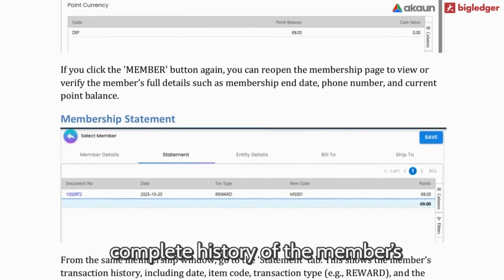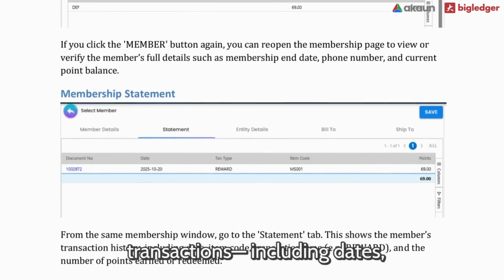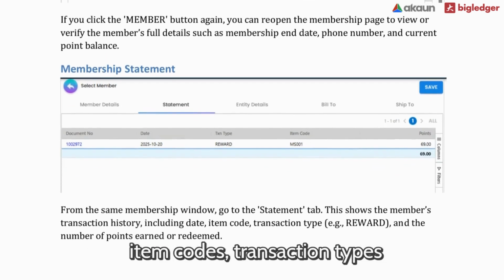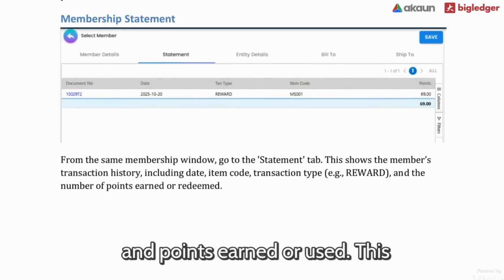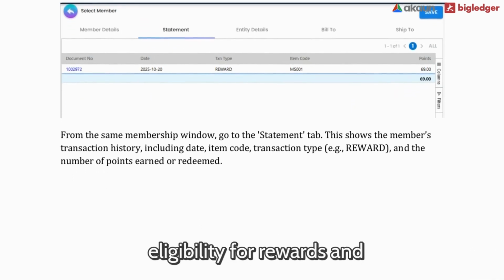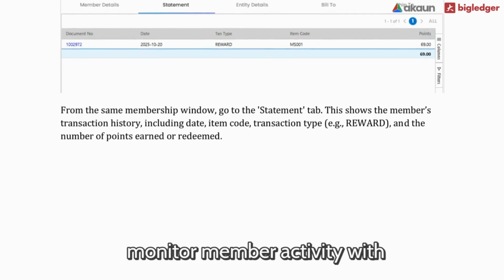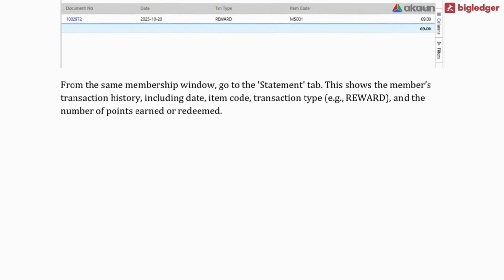Here, you'll find a complete history of the member's transactions, including dates, item codes, transaction types such as rewards or redemptions, and points earned or used. This feature helps staff verify eligibility for rewards and monitor member activity with confidence.